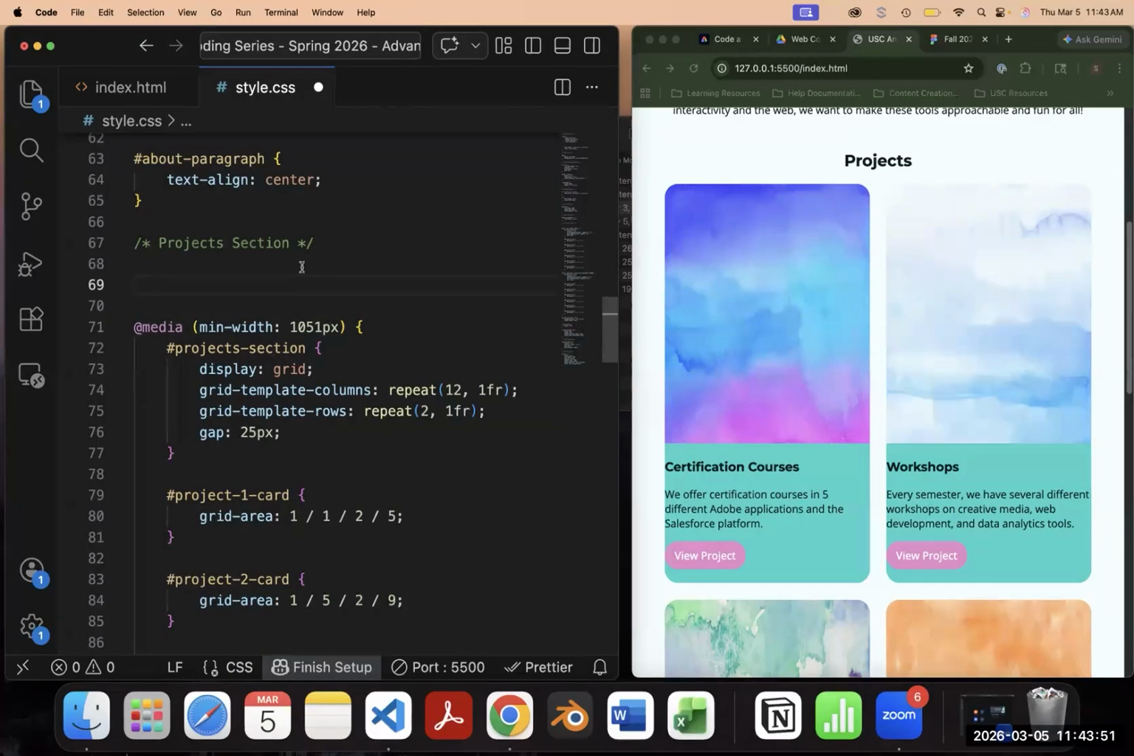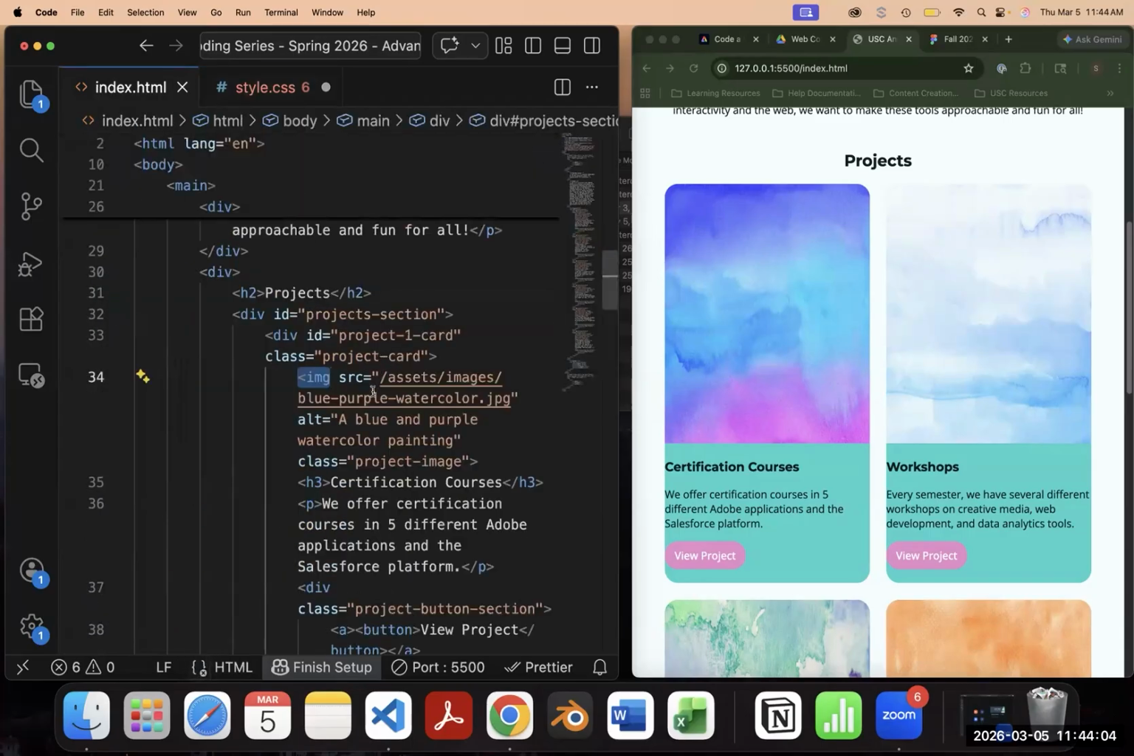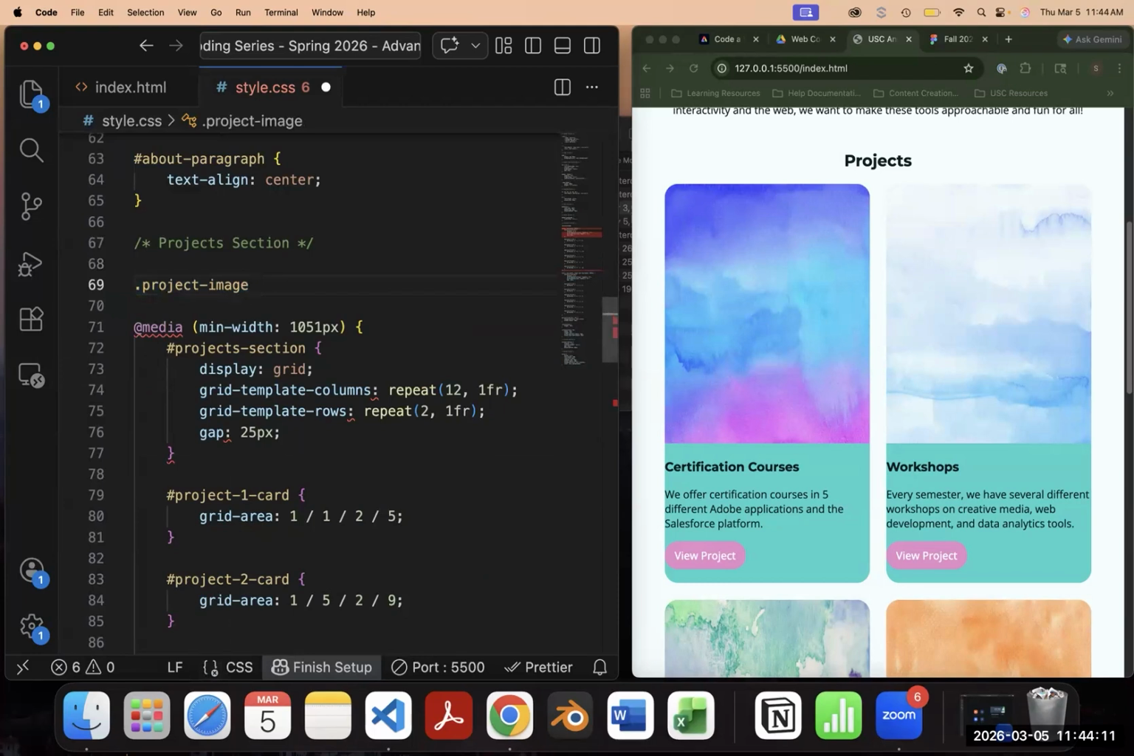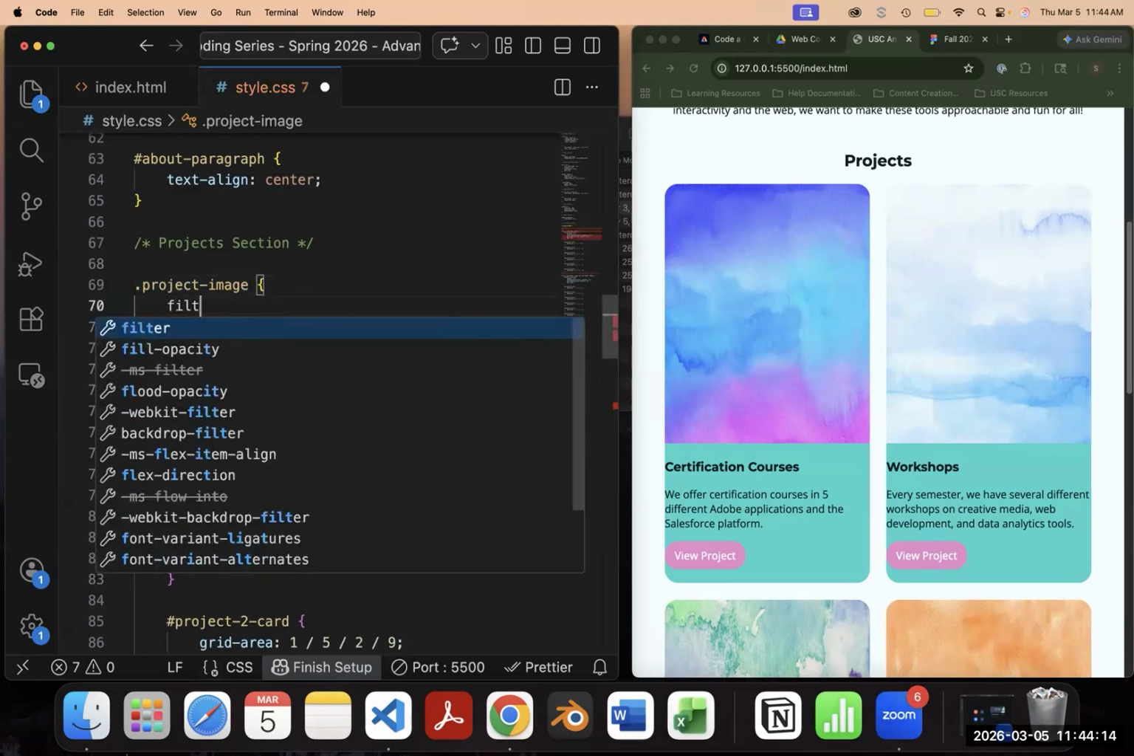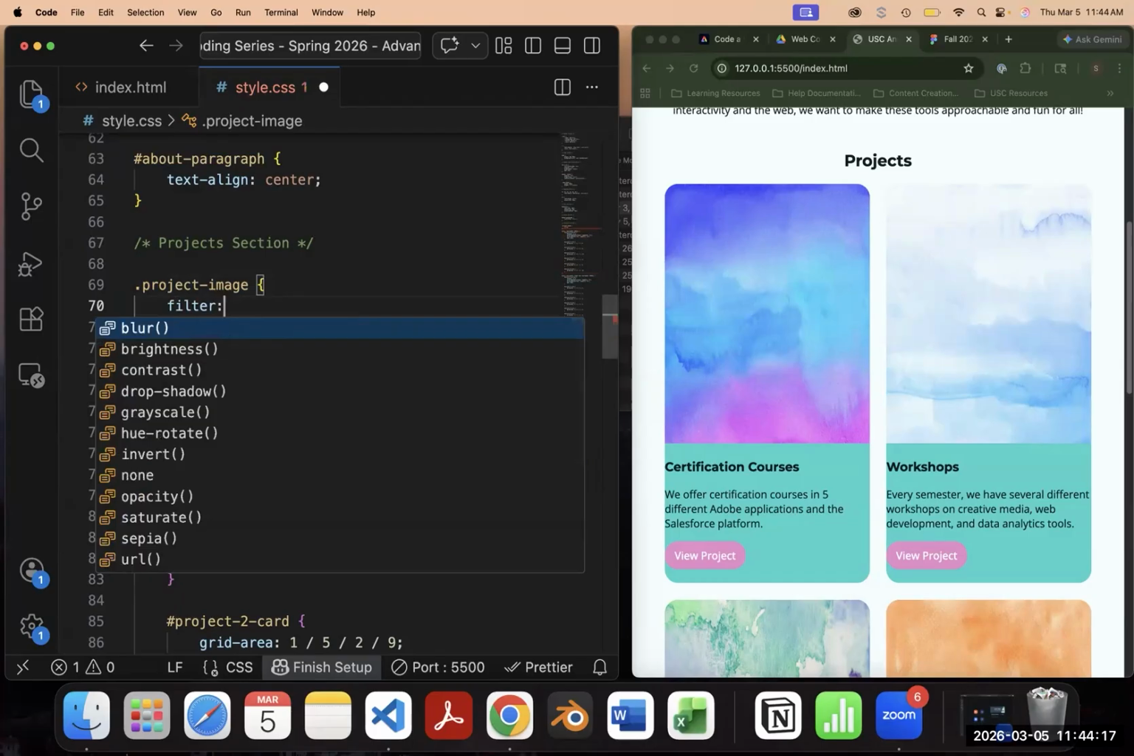To do that, I want to select all of my project images. So I can do period project image because all of these have a class of project image. And I'm going to apply what is called a filter. These are basically just different effects that you can do. So you have blur, which will blur something out a little bit. We have brightness, which you can change the brightness values or the contrast values. Drop shadow, if you want to add a little shadow effect underneath an element to make it look like it's almost floating a little bit or clickable. There's some opacity ones, there's saturate. All of these are more image effects that you can apply.